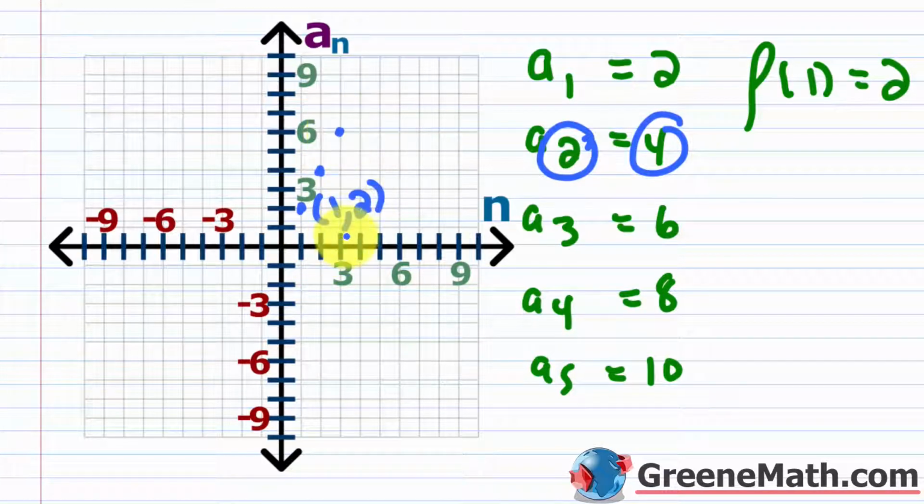So we'll have that there. And then we have 4 and 8. So 4 and 8. See if I got that right. Okay. And then 5 and 10. So 5 and then 10. Now, what's interesting here is that you're not going to connect these points, okay?